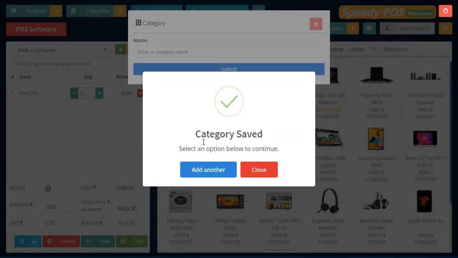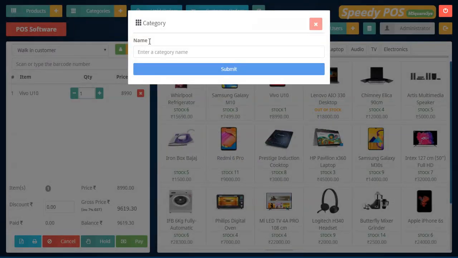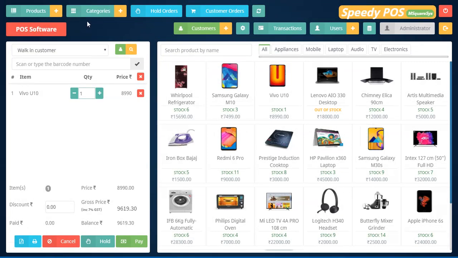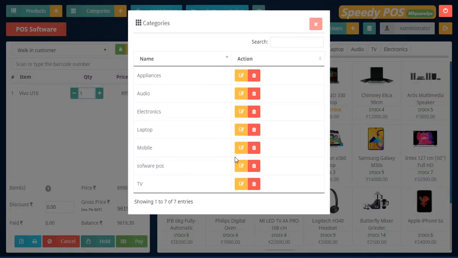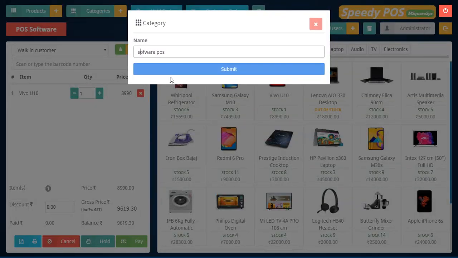Once you have added it, submit it, and it will ask if you want to add another category or not. If you are interested, you can press here, it will open the dialog. If not required to add another category, just leave it. Next, for this category, add, delete and update options are available. Software POS, now I am going to change to MS software POS. This is the one I am changing.